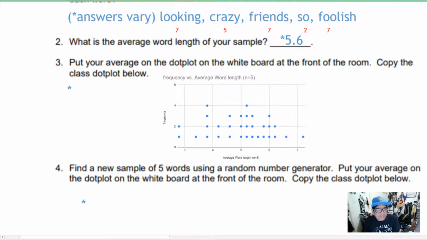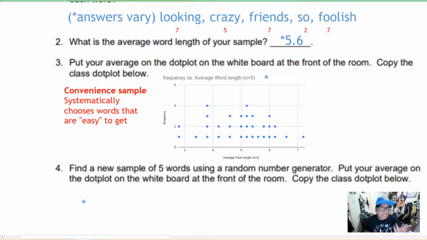The first thing I want us to realize is this is kind of an uncoordinated effort to figure out the average word length. Everyone just did their own set of 5, and everyone just picked whichever words they felt like, whatever was working for them at the moment. Whenever we just pick words without rhyme or reason, or maybe with a rhyme and reason that doesn't really fit with the program, it's basically just whichever words are easiest to get to, we would call this a convenience sample. Basically what this means is we systematically chose words that are easy to get to.